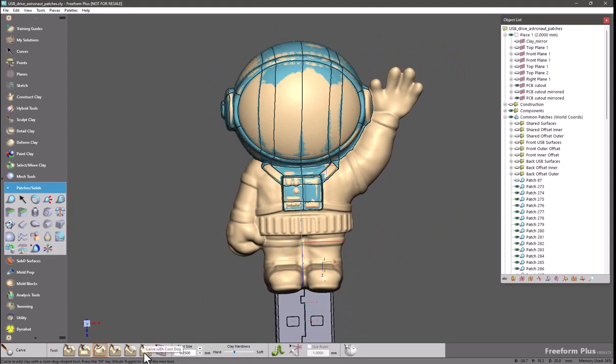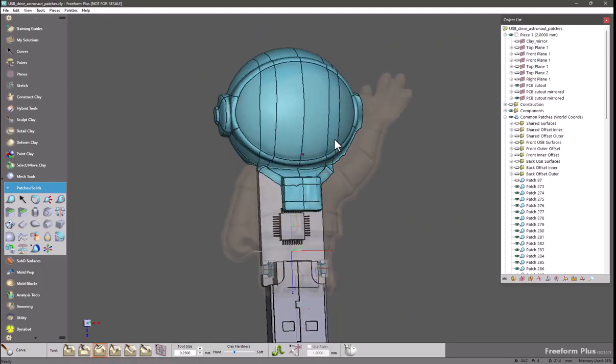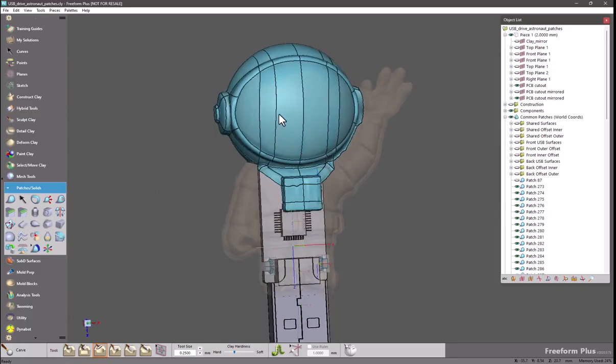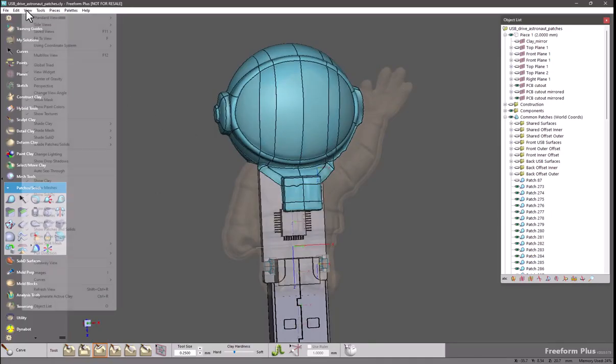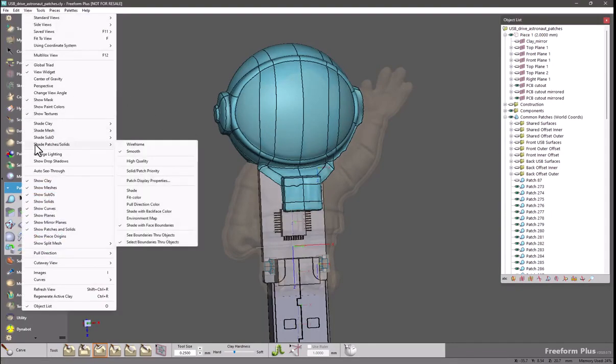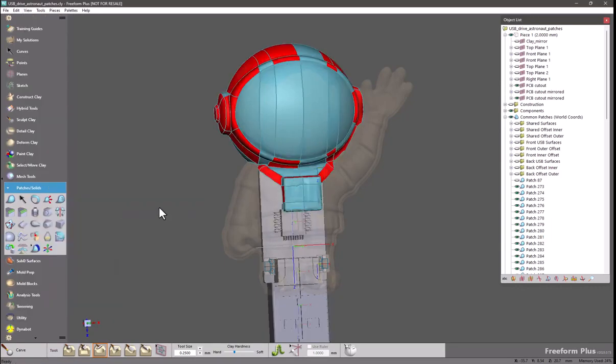The final thing that we're going to look at is an enhancement for working with patches. So if I turn on see-through, we have some patches here. I'm beginning to surface this model. But if we go to View, Shade Patches, and turn on shade backface color, you can see that some of these patches are flipped.